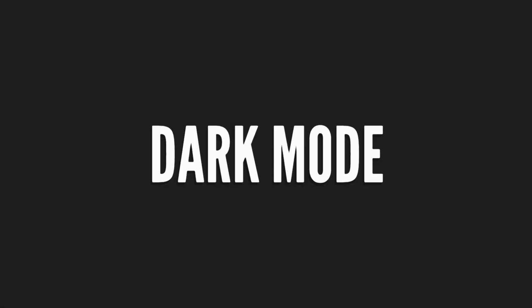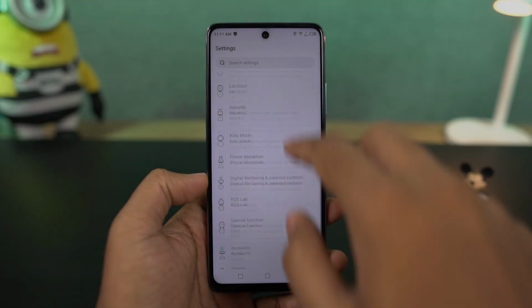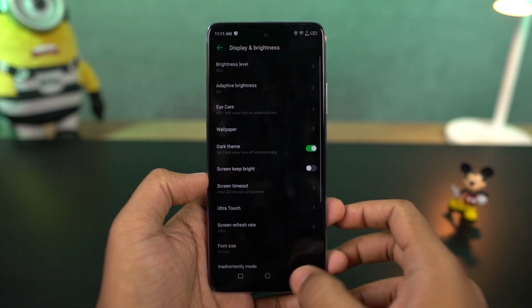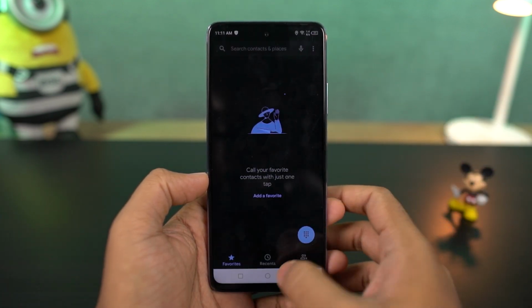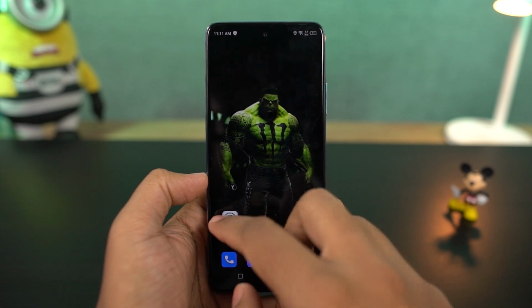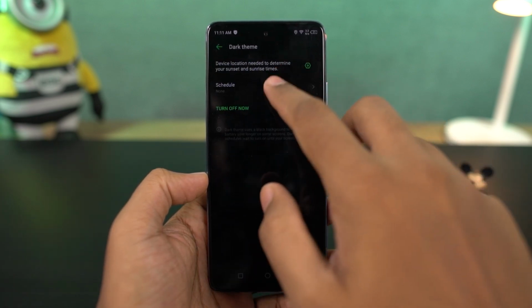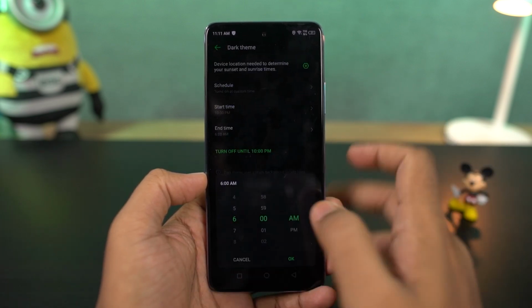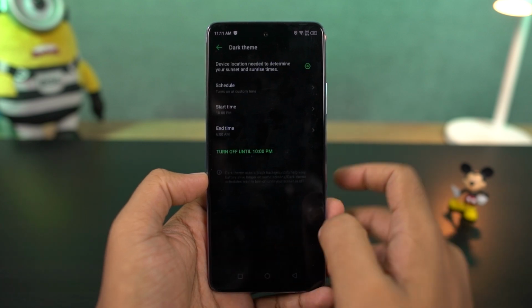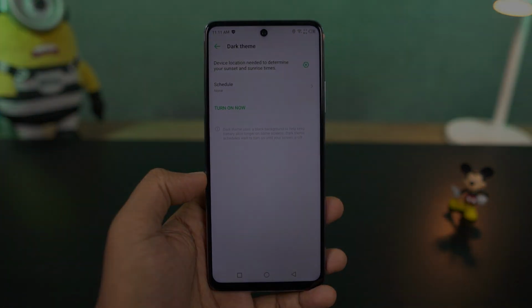Next, we have dark mode. You can enable it from the display settings or the toggles, and once you enable them, all the system elements including some system applications will change from the default light theme to the dark mode or the dark theme. This mode helps you save some battery, it looks much more cooler, and also strains your eyes less at night.